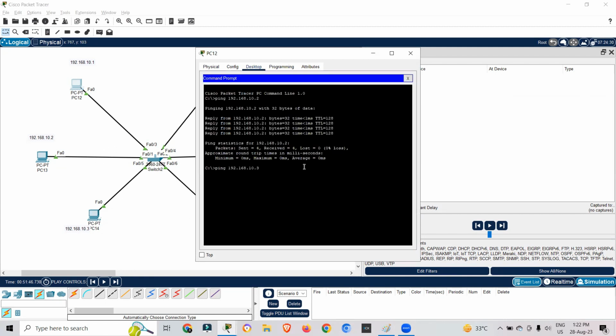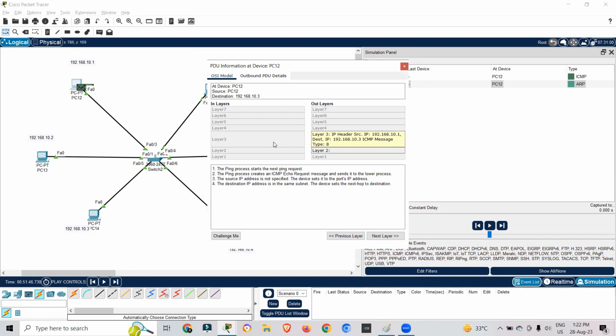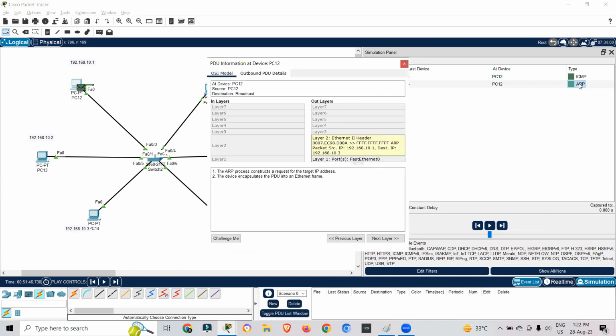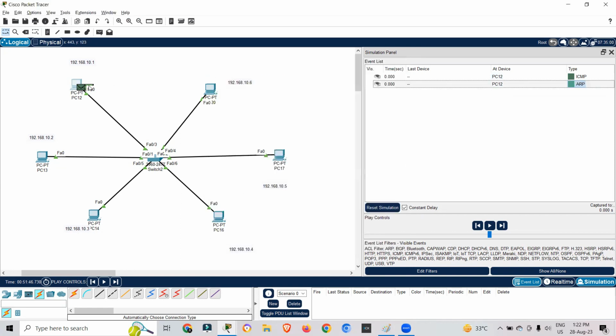ping 192.168.1.3. But your ARP message will be forwarded one time. After getting the MAC address, it will not flow the next time. What is this? This is your ARP message, right? Here you can see this is your ARP message, the ARP request. This green one is the ARP message.